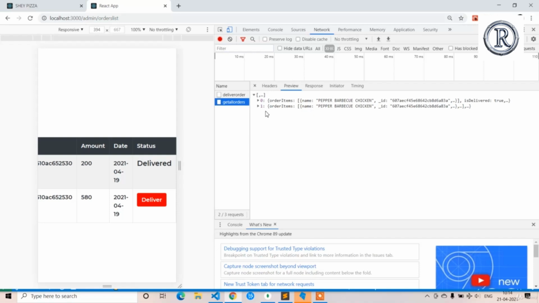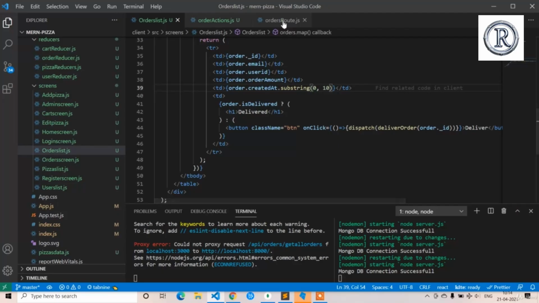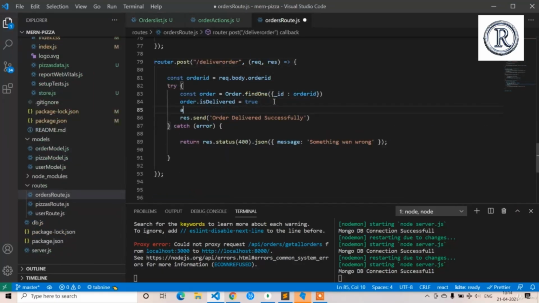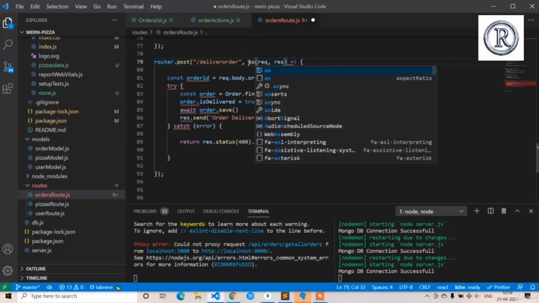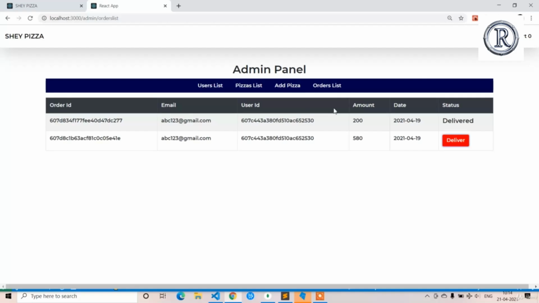So after delivering the order, we forgot to write the save. So that's the reason it is not updating. In the order route, order is delivered is equal to true, and we have to write await order dot save. Here I am going to write async. That's the reason it is not changing. Async. Control S. So now it should work.